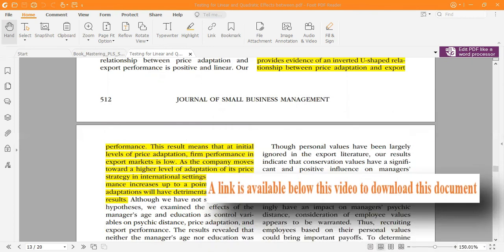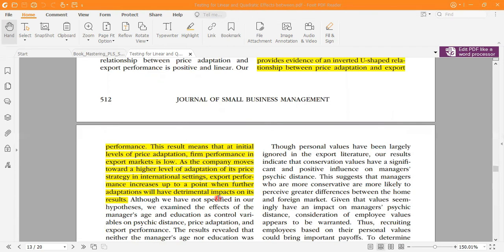So now, if you want to increase the performance of your export in a certain market, then you can adopt price adaptation, but at a certain time it will work, and after that it may not work. It means ultimately it becomes detrimental, harmful for you. So this is a non-linear relationship between firm performance and price adaptation. As you observed, there was also an insignificant negative relationship between loyalty and customer success. Okay, so now we are going towards our SmartPLS.